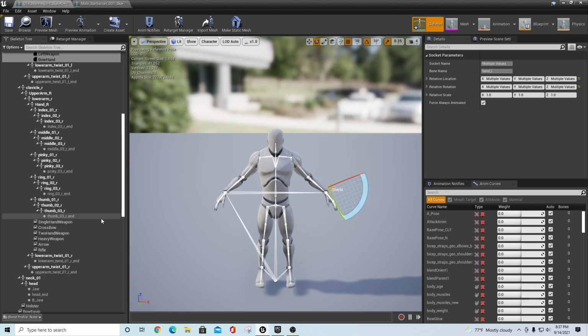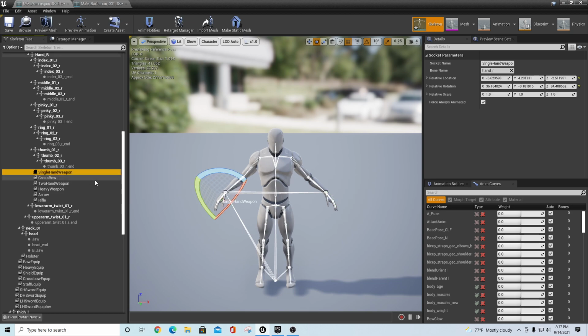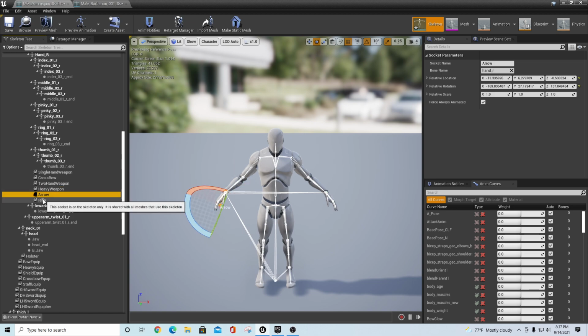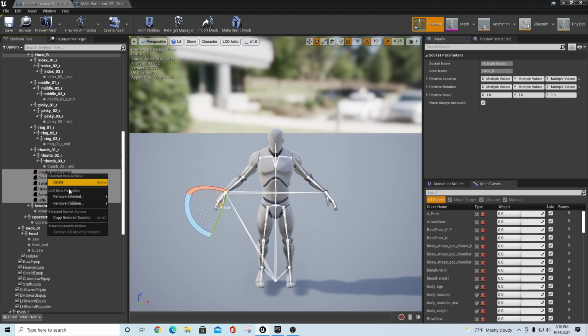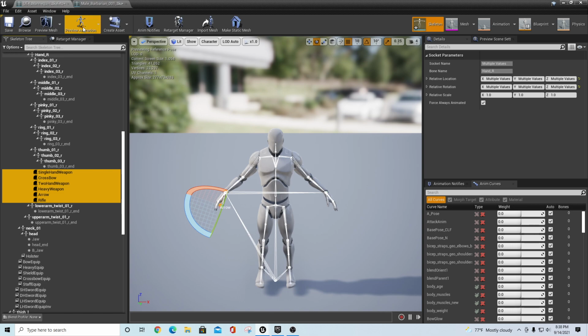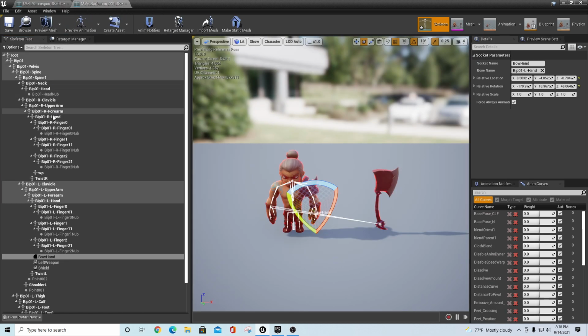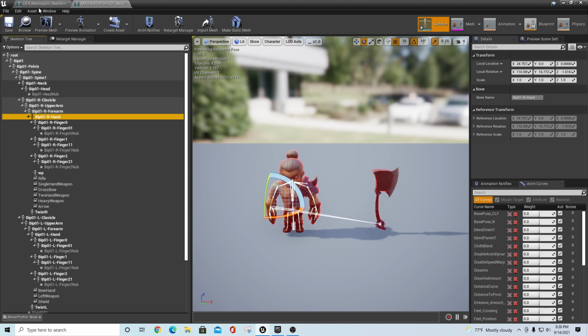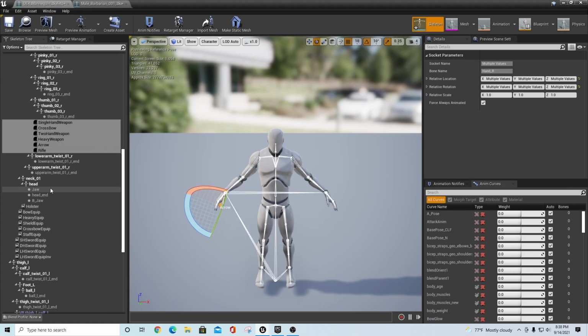So we'll roll down to the next set of sockets. Single hand weapon, that's under hand R. So we'll take all of these and grab that stack, right click, Copy Selected Sockets, go over here to Male Barbarian and find hand R, right click, Paste Sockets to Selected Bone. Go back here and we'll look at the next set.